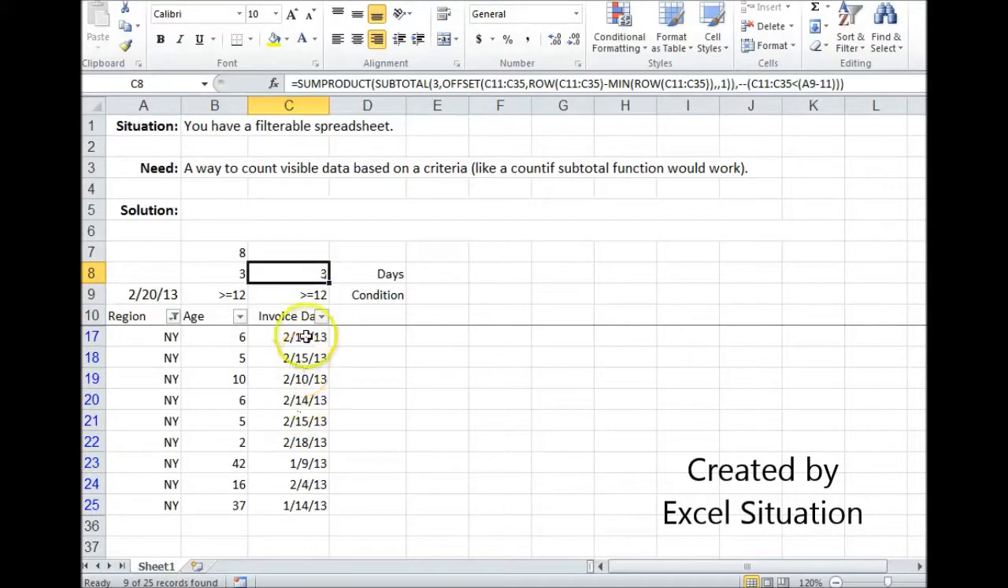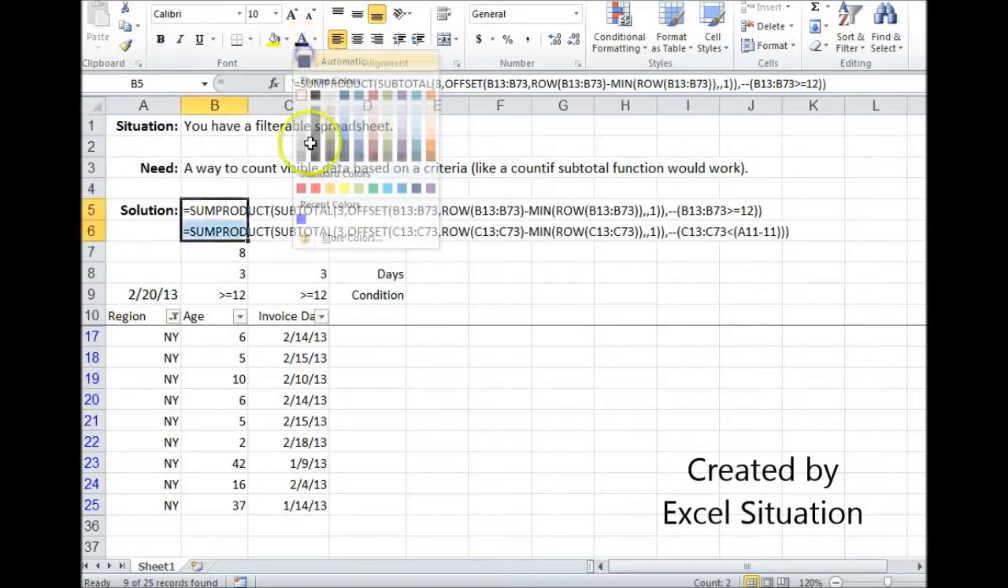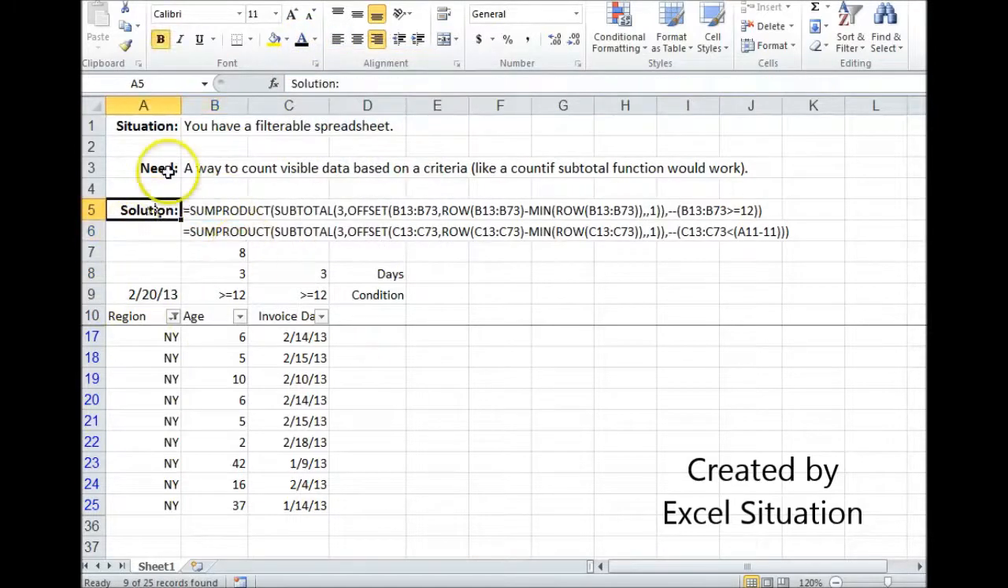Over here, I had to make a slight adjustment because I have the dates, not the number of days. Here's the only thing I changed. It's today's date minus 11, and today's date is found in cell A9. Let me show you how I did that. And that is a way to solve this need.